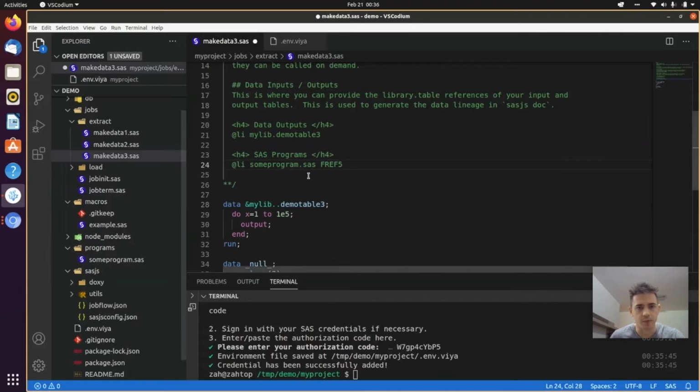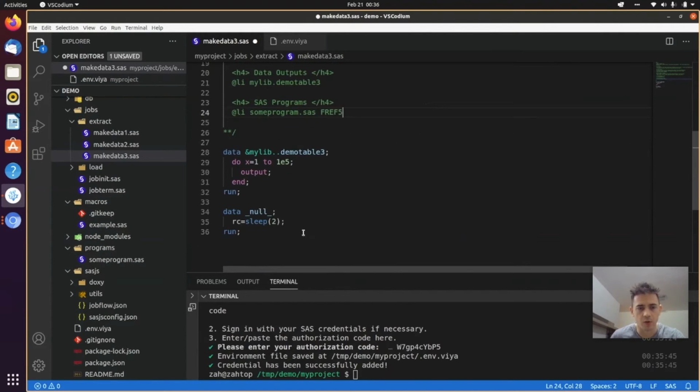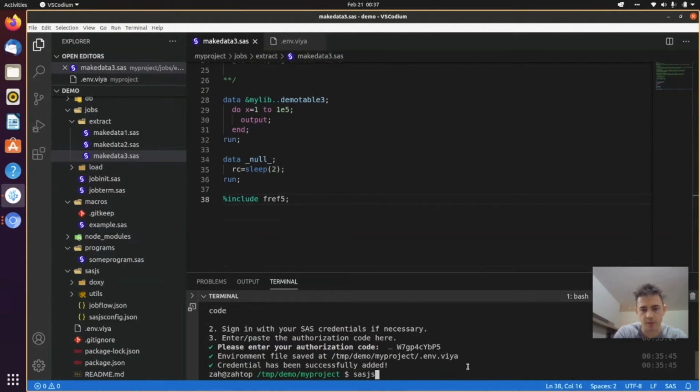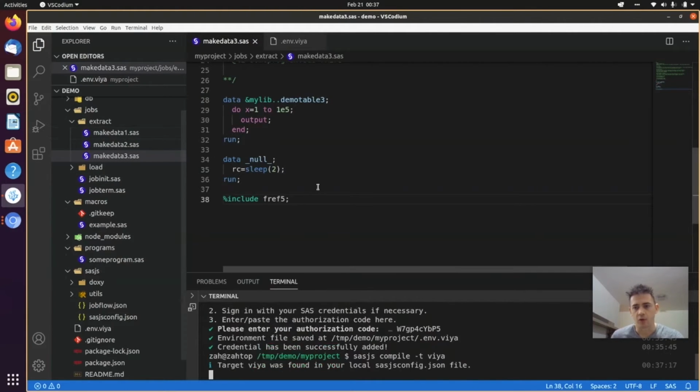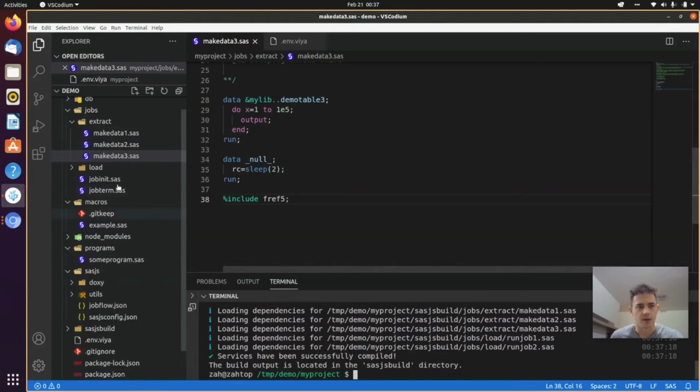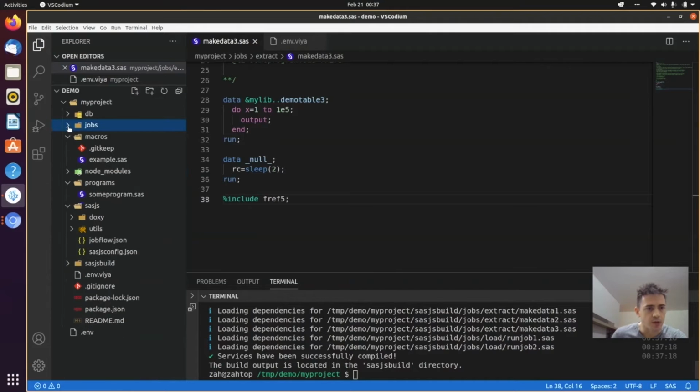Now if I want to include that program anywhere in my job, all I have to do is type %include fref5, and that will include my arbitrary code. Just to demonstrate that, I'm going to run a Sass.js compile for the via target. That will read all of the jobs and services, if I had any web services, and compile all the dependencies, the macros in the programs, and the dependencies of the dependencies, and add them all to a folder, the temporary folder Sass.js build.